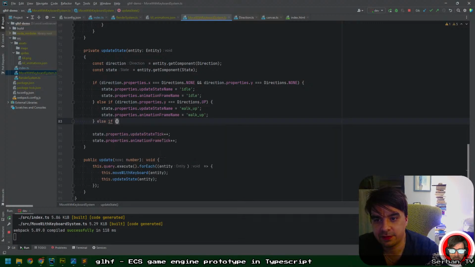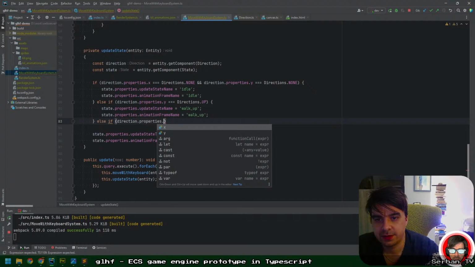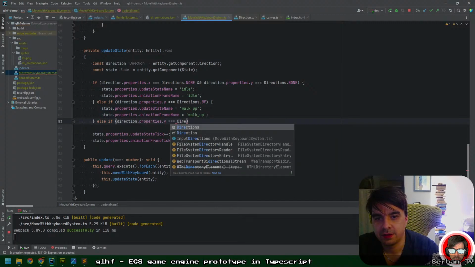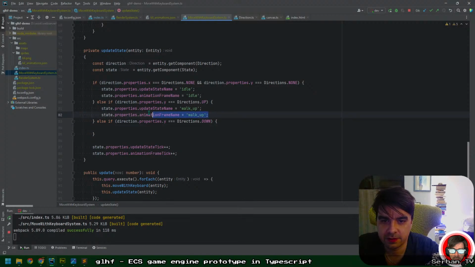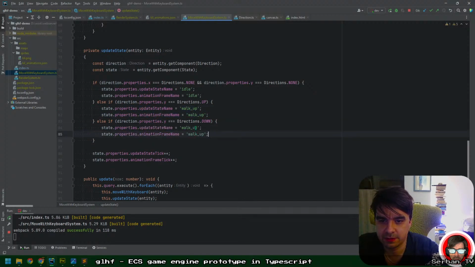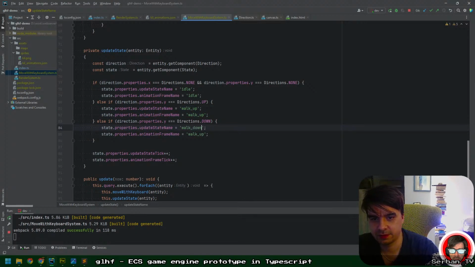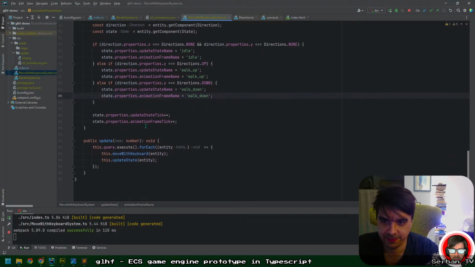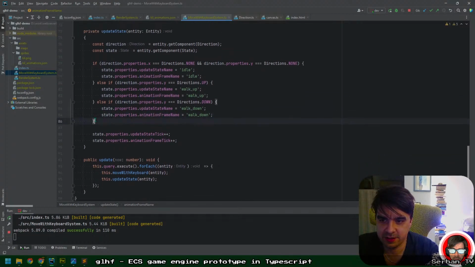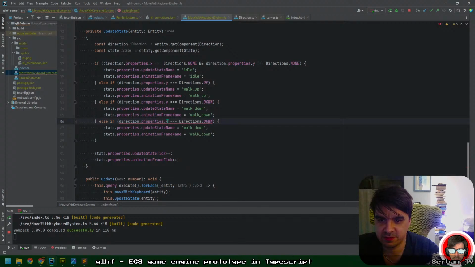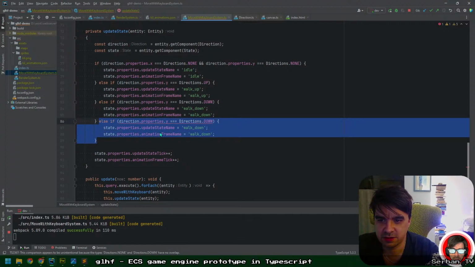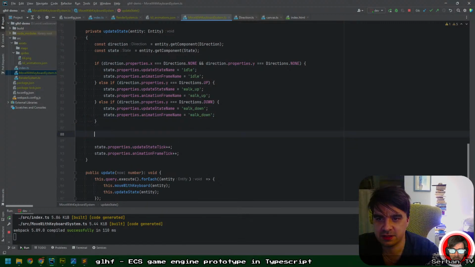Else if properties Y directions down, walk down. Oh my god, the system is the way I implemented. Now that I come to think about it, that was genius. The way I implemented the state system.